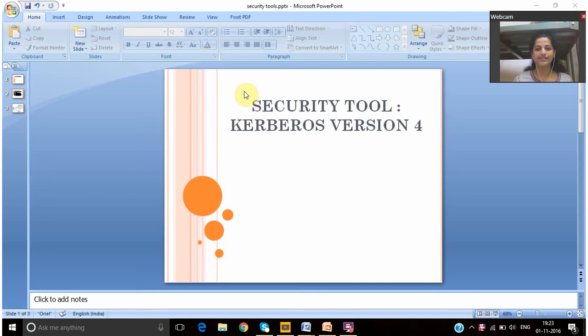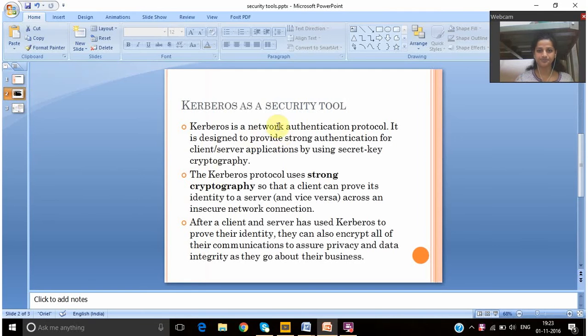So we'll be handling security tools in this assignment, and the security tool that I have chosen is Kerberos version 4. It is a very strong security tool as it involves strong cryptography. So let's see what it is.